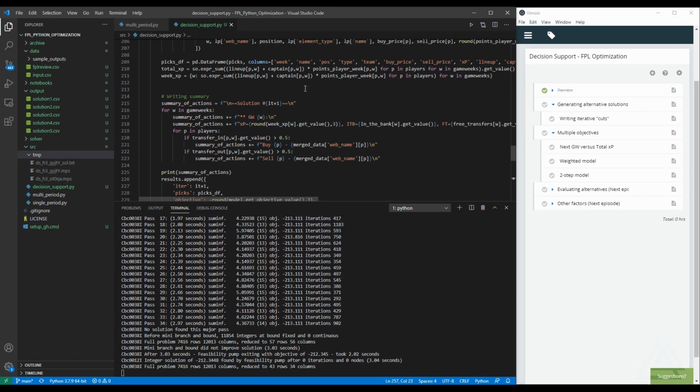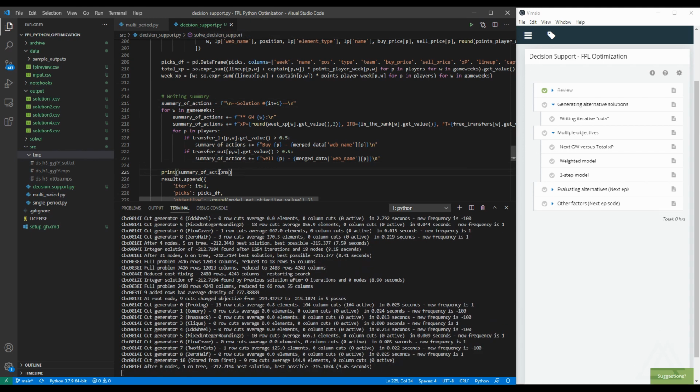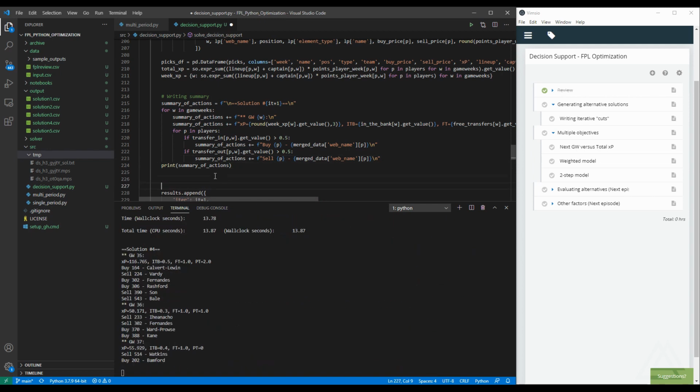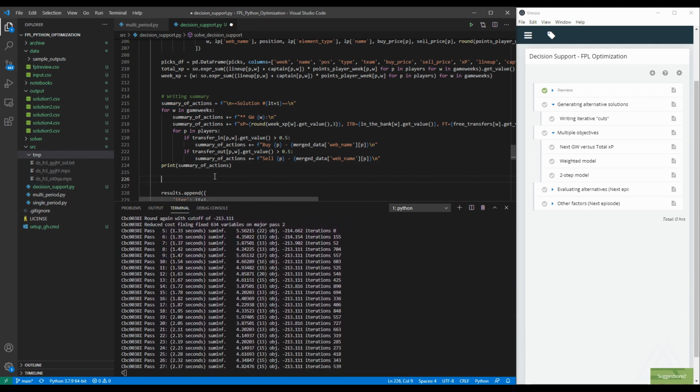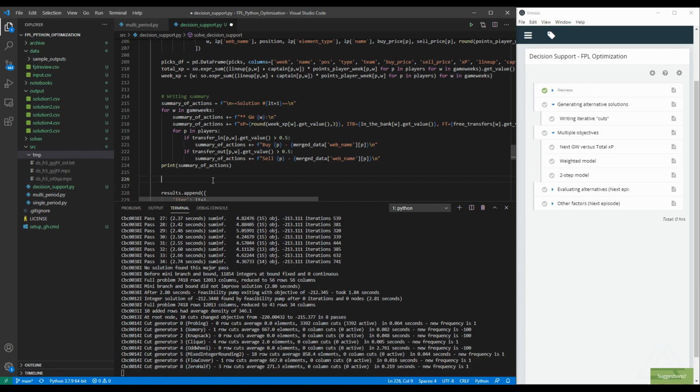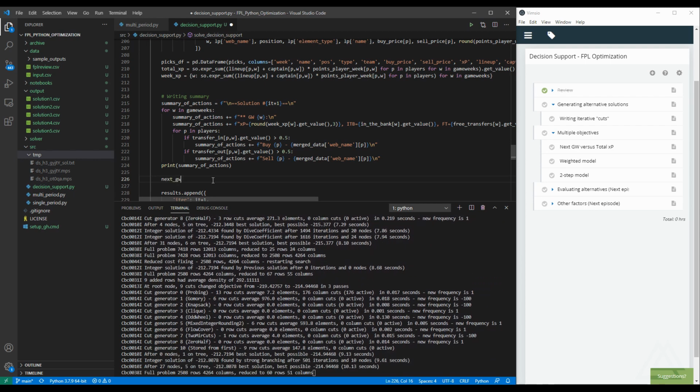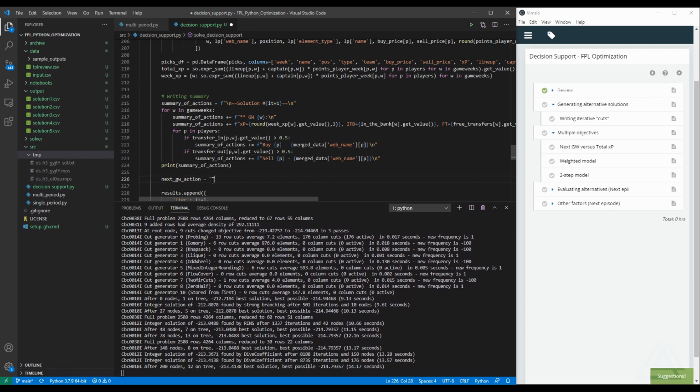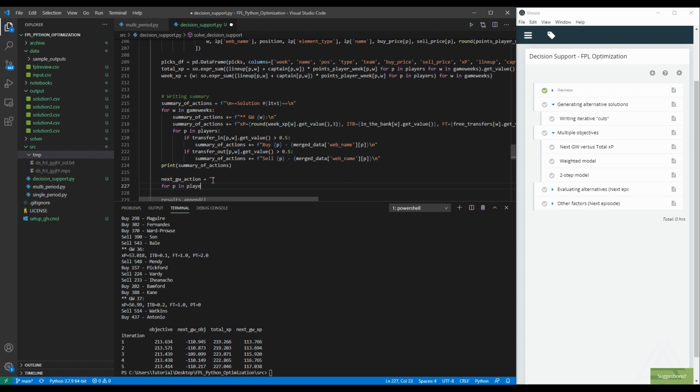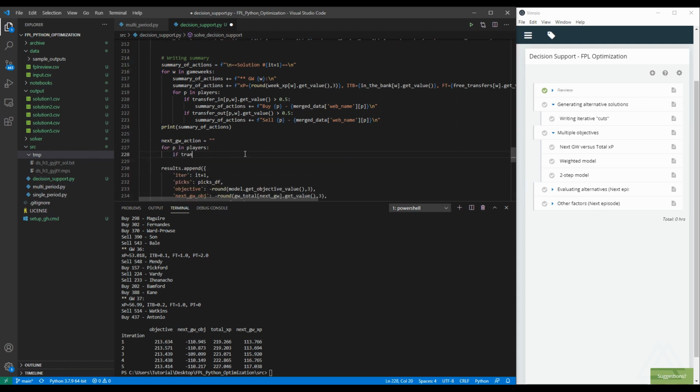And while this is going on, maybe I can write a separate summary of actions. So this summary of actions is for the entire horizon. Maybe I can write it only for the very next game week. So instead of iterating over all the game weeks, I will say identifier. Maybe I will call this next game week action, equal to an empty string at the beginning. For p in players, I will first iterate over transfer in p next game week dot get value. Here I will say next game week action will add, actually let me start with buy, and then here I will say plus equals, and then here I will put only the name of the player.